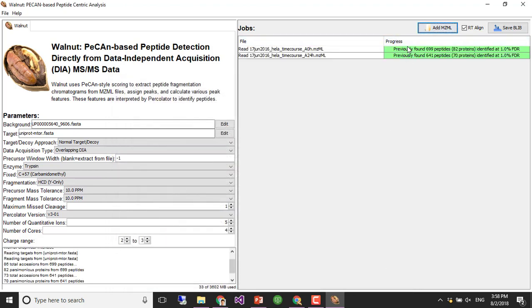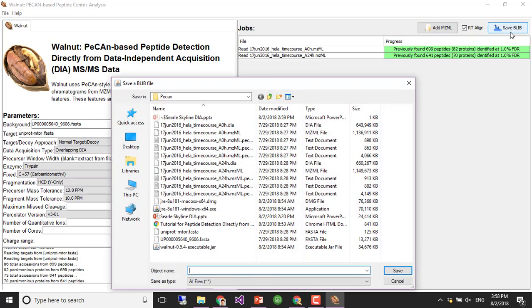I actually pre-analyzed these for you because it takes a little bit of time to do this analysis. This search on a normal laptop would take around 15 minutes, and I just don't want to spend the 15 minutes. So we're going to go straight like this. So this has analyzed these 2 raw files. Of the couple thousand peptides that were in these FASTA databases, it detected around 600, 700. So then we're going to click the Save blib option.